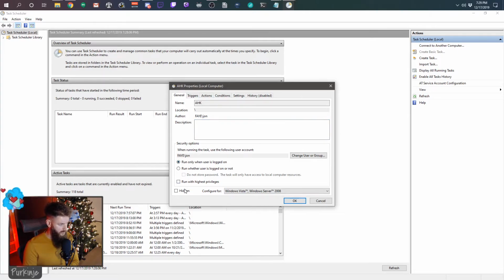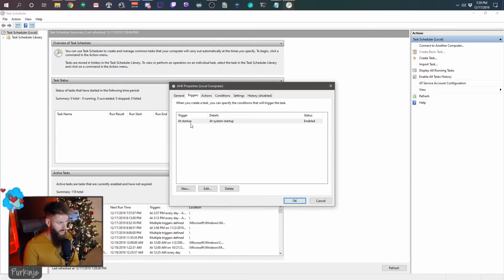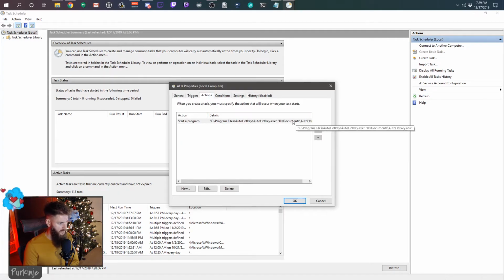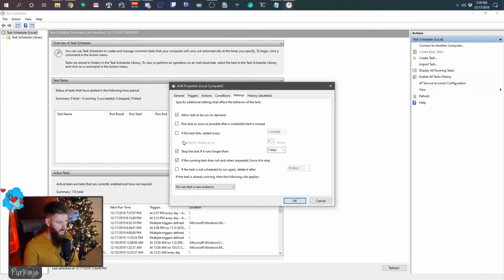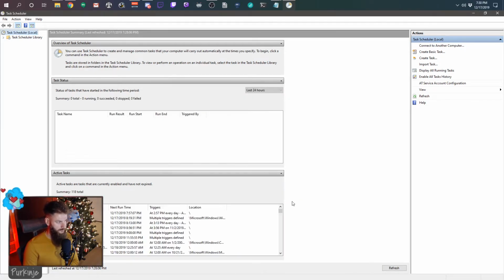AutoHotKey only when the user's logged on. Highest privileges. We definitely need this checked right here. We want to run it with the highest privileges. Triggers. Done. Action. Perfect. Condition. I don't care about AC power. I'm just going to turn that off. Uncheck this on the settings tab. It says stop if the task runs longer than. We don't care about that. Done. Should be it. Next time you start your computer, it should run.